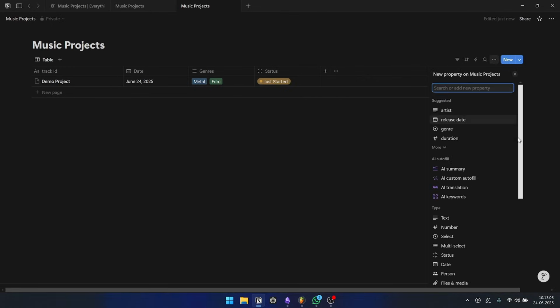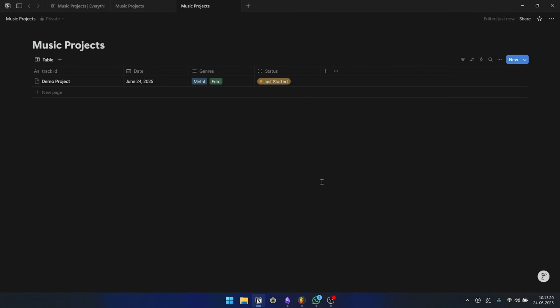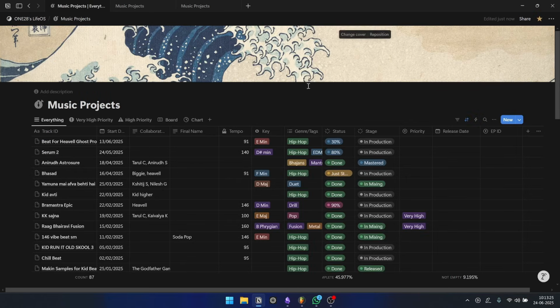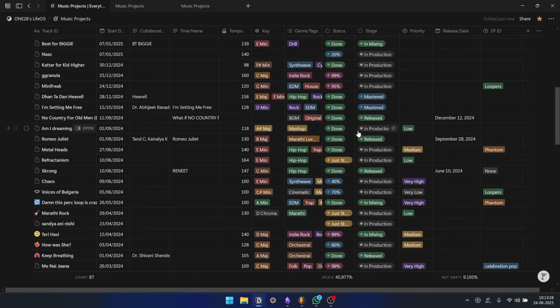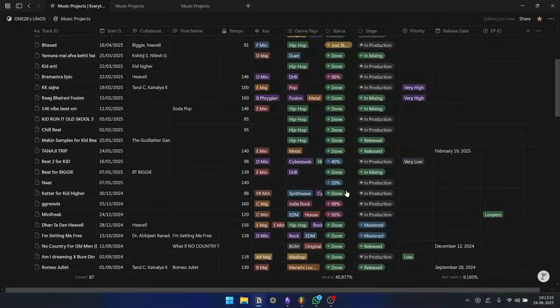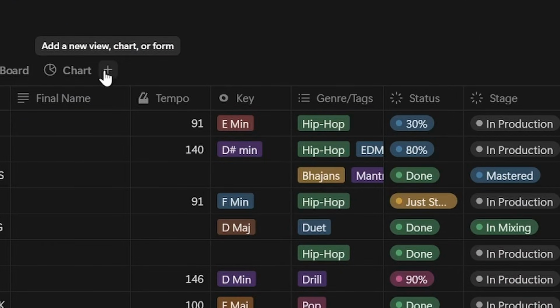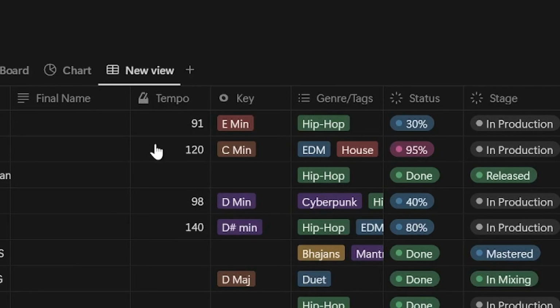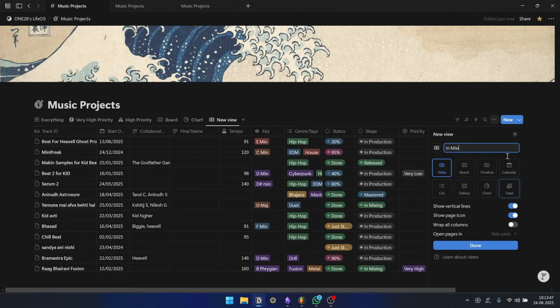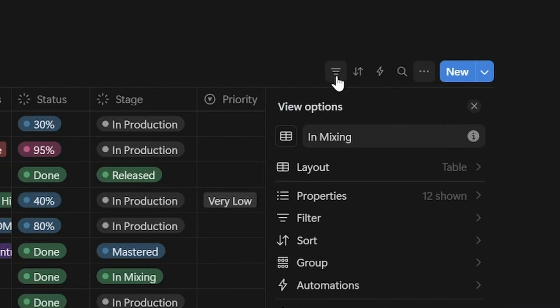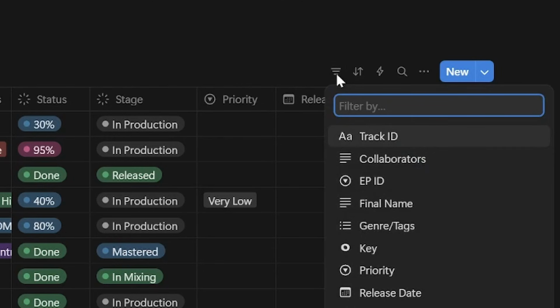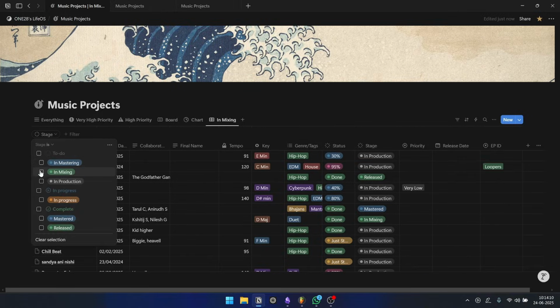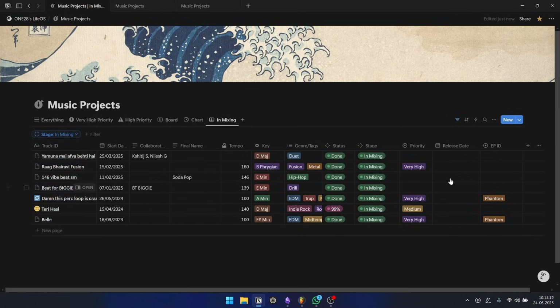You can add as many properties as you want. So let me show you how you can create filters. Okay, let's go into my database, and let's say if I want to see the tracks which are in mixing stage, so I can go here, create a new table in your already pre-existing main table. Here, create a table, call it in mixing, done. And then go here, these three lines, select filter and stage, and select in mixing. And now you can see all the tracks which are in mixing stage.